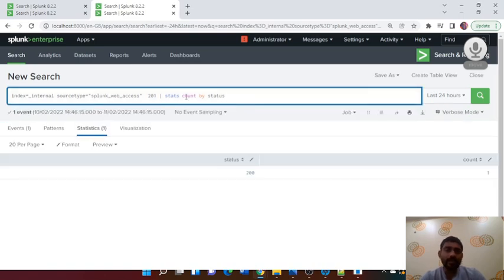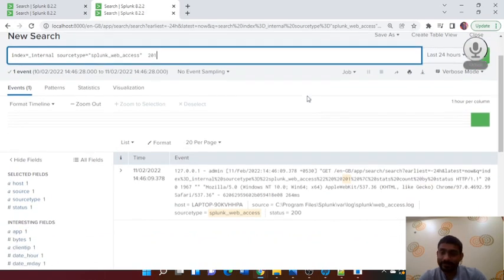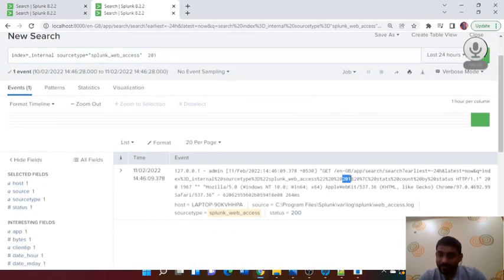You know why this is coming? The reason is, I'll show you. 201 is a string which might be coming in the event, but for that event the status is 200. See, the status is 200, but 201 is coming here. So it means I have to make my query generic. Understood what I'm saying, guys? For this particular event, the status is 200, but somewhere in the middle you have 201. So it is matching 201.